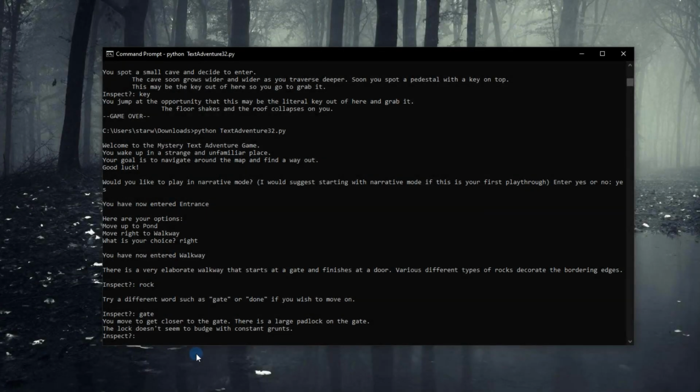Okay, we started at the walkway, and this is already different. Very elaborate walkway that starts at a gate and finishes at a door. Different types of rocks decorate the bordering edges. Maybe that's a random thing to get the pet rock. I tried to get the rock again, but it didn't let me. So I inspected the gate.